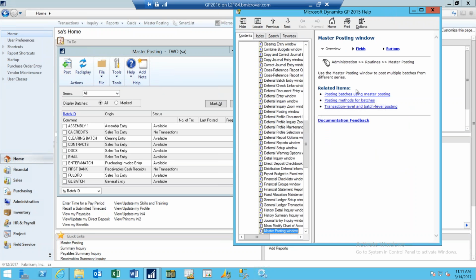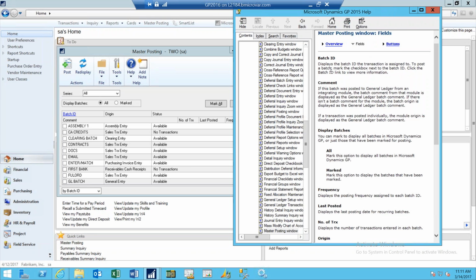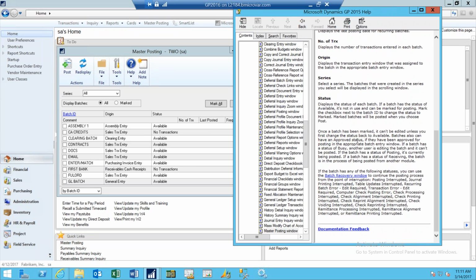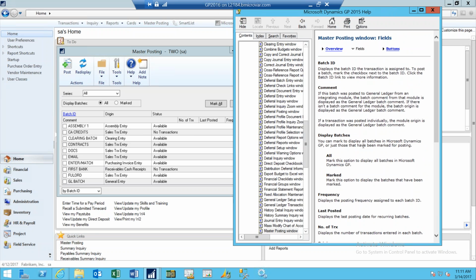On my master posting window, I have master posting window information. I have hot links to other topics that are related items. And I also have a fields and buttons section where I can change the master posting window details to give me every single field that's on this window. So batch ID, comments, display batches, all of the fields that are on that window are described in detail so that I can know what kinds of things should be found in those available fields.